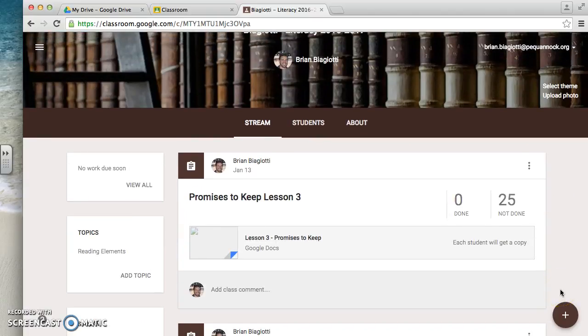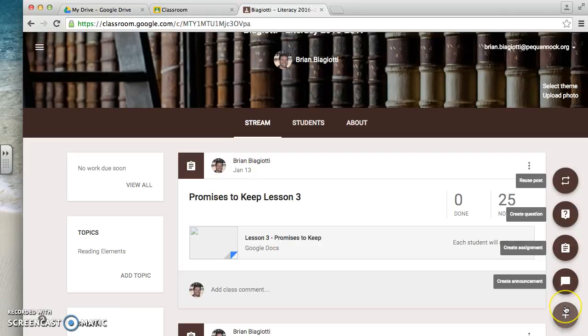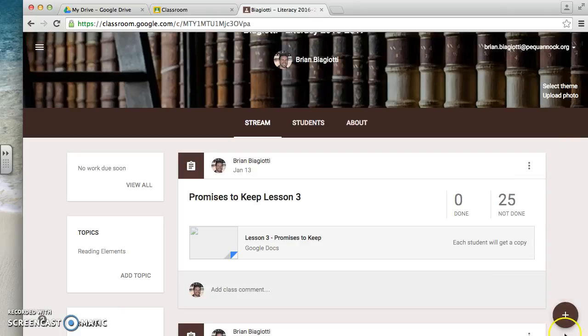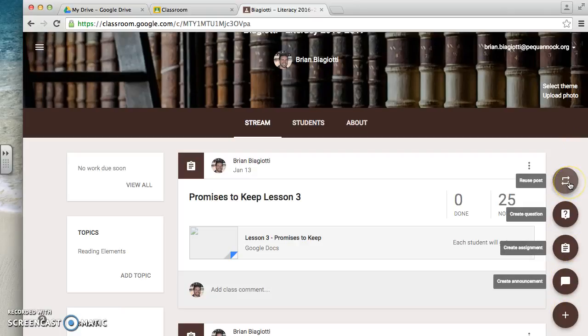The first thing you want to do is decide what you want to add. They tell you exactly what is available to you. You can reuse a post. Maybe you posted something back in October or whatever have you. You're going to find it, and it's going to archive it and bring it to the top. You can create a question. This could simply be used as an entrance ticket or an exit ticket. Simple question. Create an assignment is the most common one that I use.